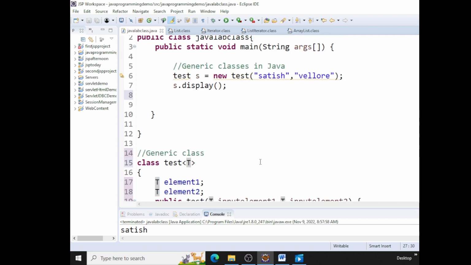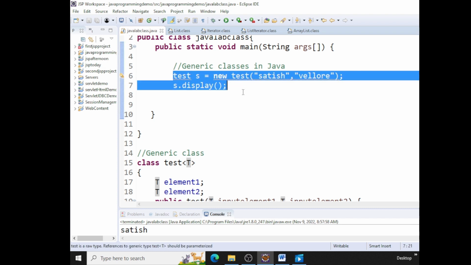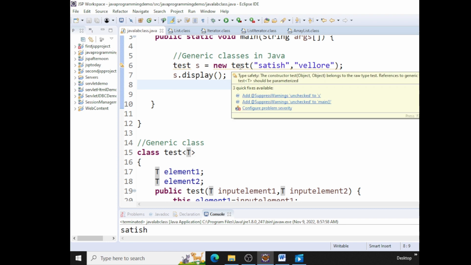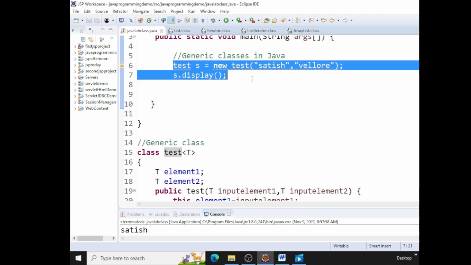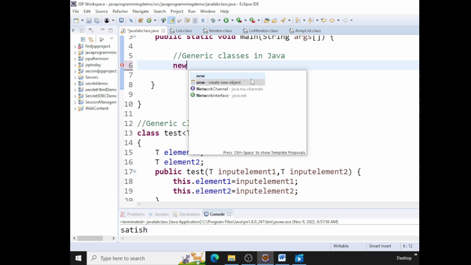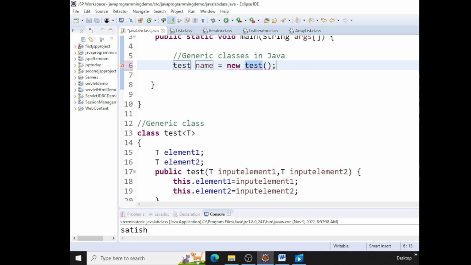So now let's take a look at creating an object. See, once when you made this to be a generic class, you're getting in some type safety issues here. So how to fix those issues, how to create an object for this class? You create an object of type Test, and then you have to pass the type of inputs you are going to give. Say I'm going to give string as an input, then I'm going to say it's going to take inputs of type String, and I have to pass strings here, say Satish and Vellore.